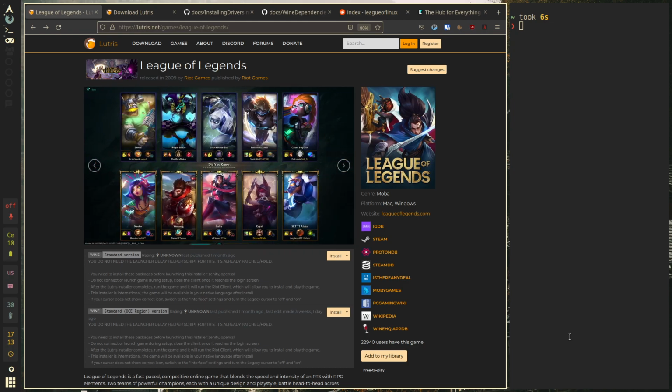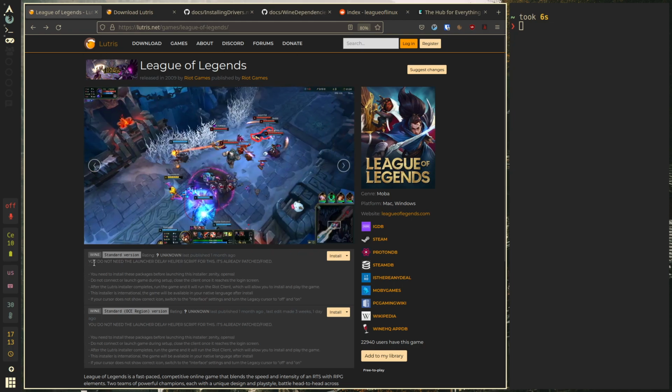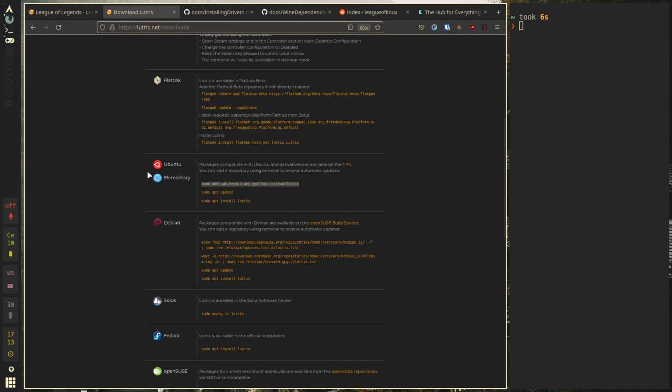Okay, first things first, we're gonna need to download Lutris. If you already have it, good, you can skip this part, but if you don't, we're gonna install it by navigating to this page, lutris.net/downloads. The link is gonna be in the description.